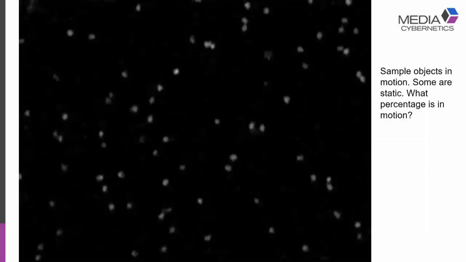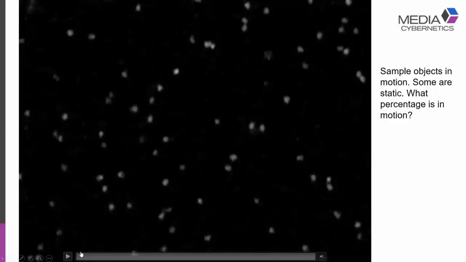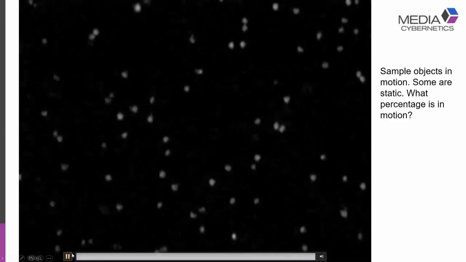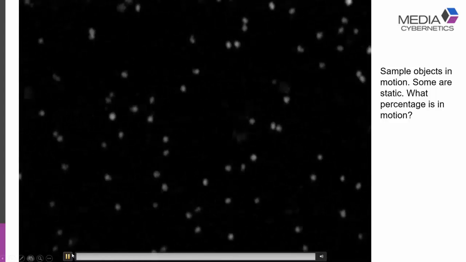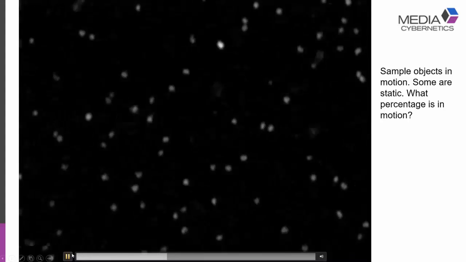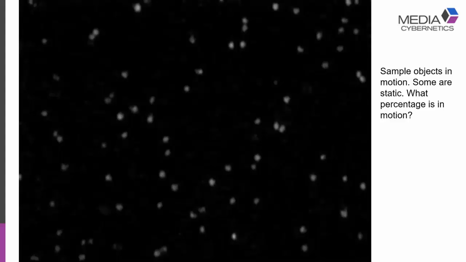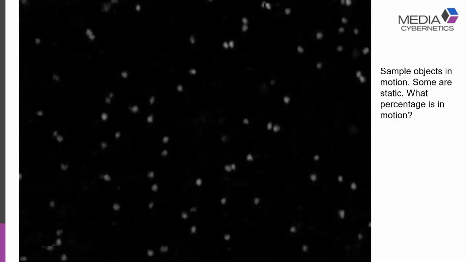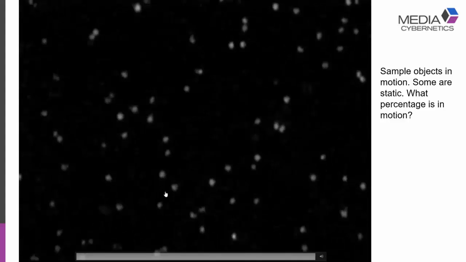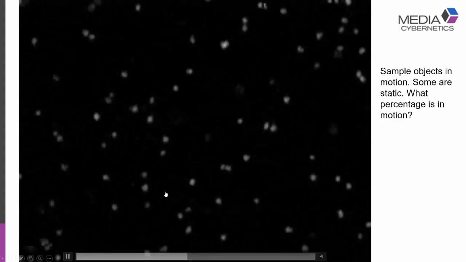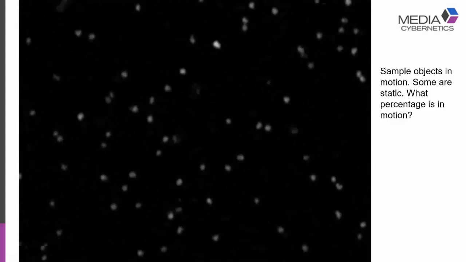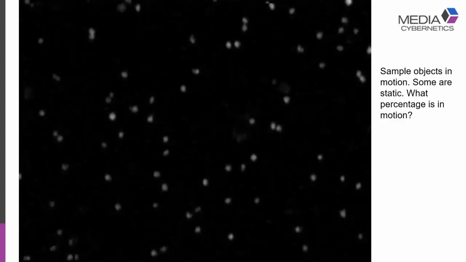So here's an example of some objects in motion, and the question came up about what percentage of the objects are in motion, as opposed to the traditional things that we might measure, like velocities or accelerations or intensity changes. Well, the question here was, some of them are moving, some of them are static. What percentage are in motion?